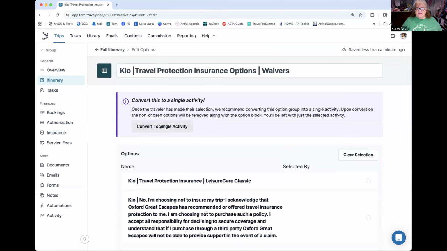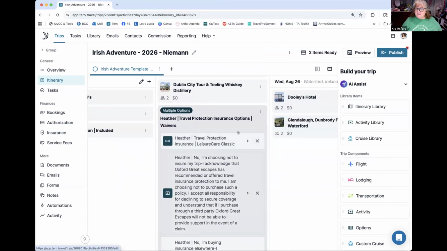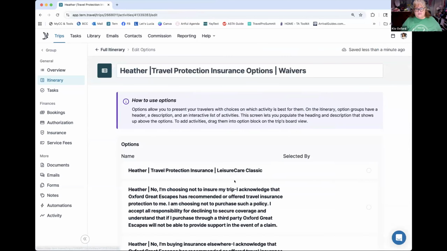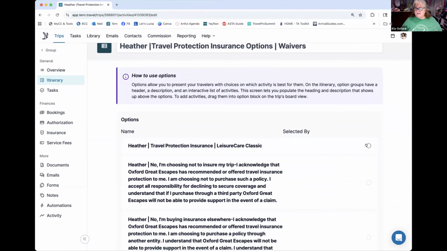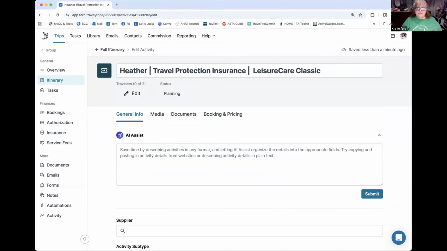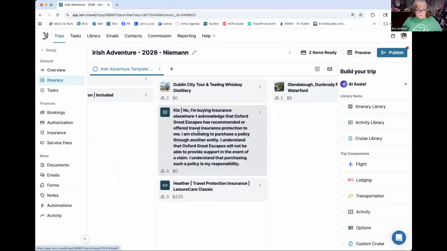Okay. I'm going to convert that to a single activity. But Heather is going to go ahead and pay for it because she doesn't have a yearly plan. So I'm selecting this for the clients right now. She's going to select this one, and we're going to convert that to a single activity. Now it is showing on here as Chloe's doing this, Heather's doing this.